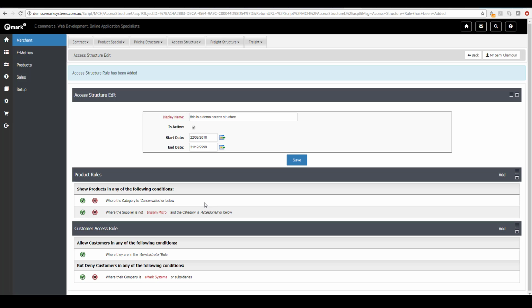So we can quickly start to see that the access structures are very flexible, but at the same time they can get very complicated. We do recommend that you sit down and map out exactly how you wish to give access to your products. And if you do wish to break this up for different customers, then it's worth putting it down on paper just to establish exactly what you want to achieve.